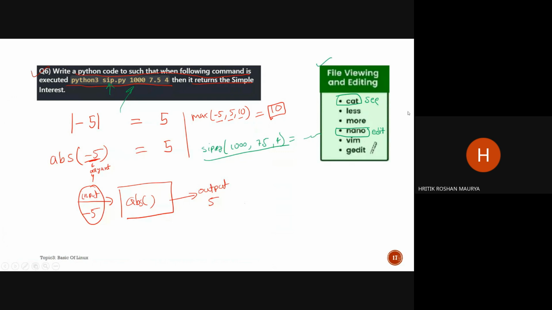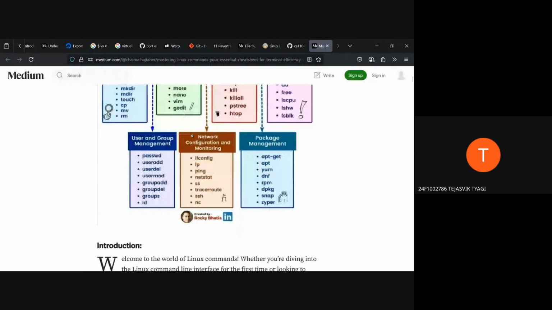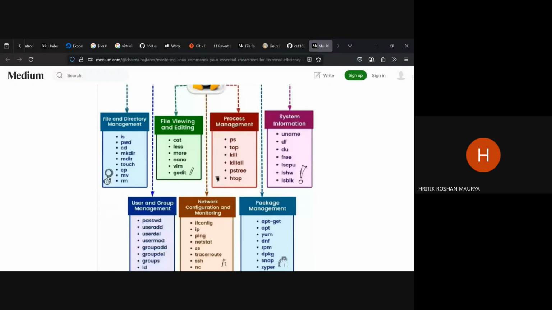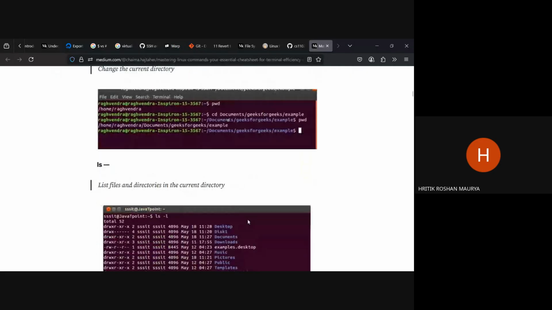If you want to learn more about editing, you can go to the URL that I pasted in the image itself. There is a very good cheat sheet for all the commands: file directory, file viewing, file process, system information, everything in detail with examples.